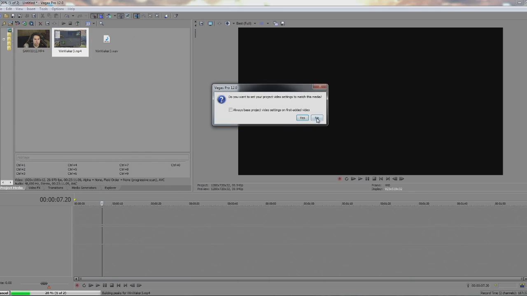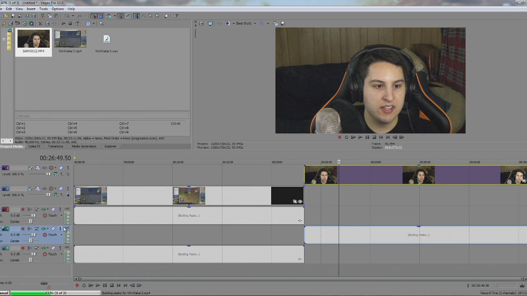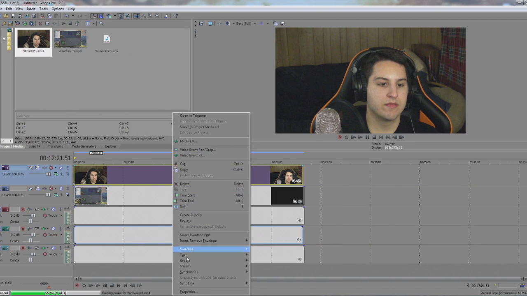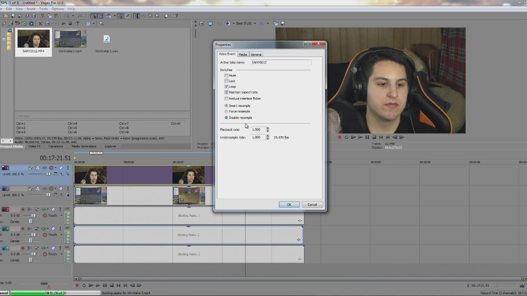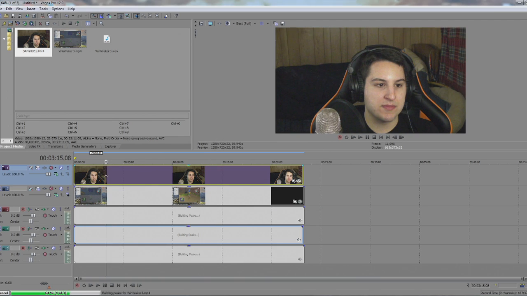The first thing you're going to want to do is import all your clips and move them onto the timeline. Once everything is on the timeline and you've organized the layers correctly, if you're using Sony Vegas, you should right-click the video track, hit Properties, and disable Resample. This is something that only needs to be done in Sony Vegas.